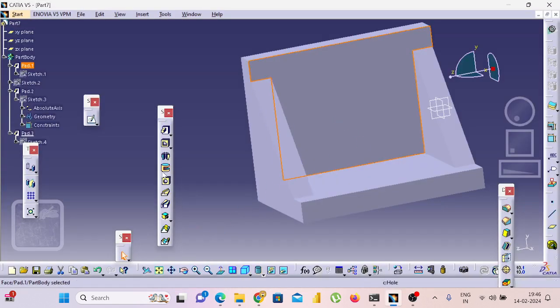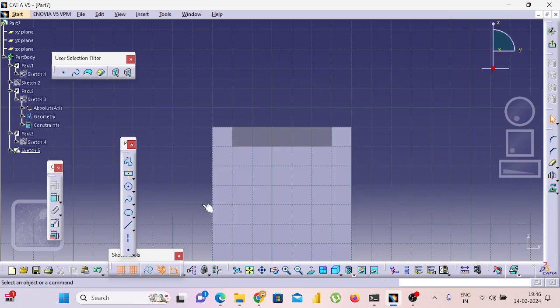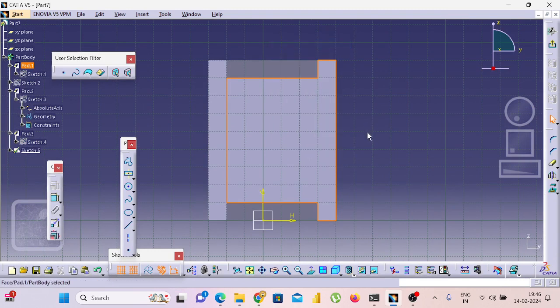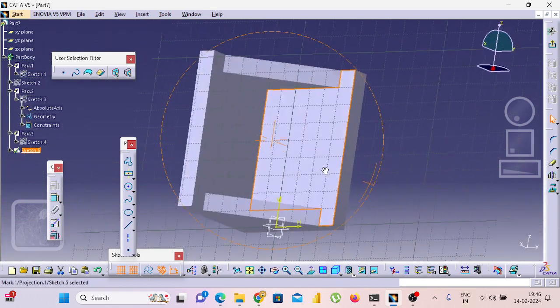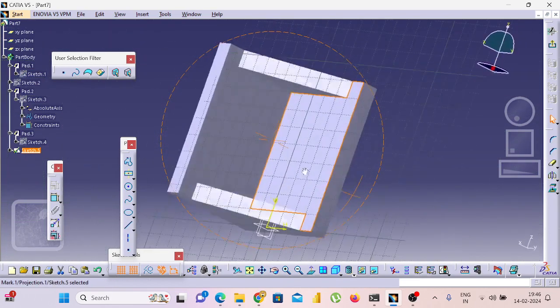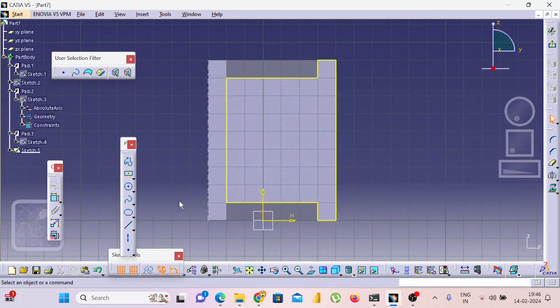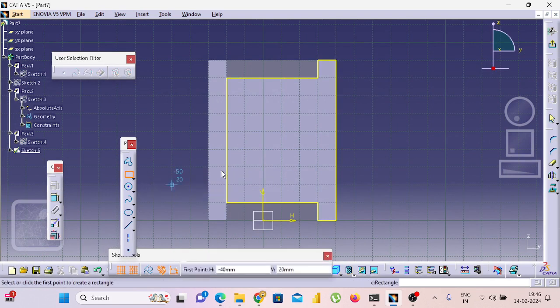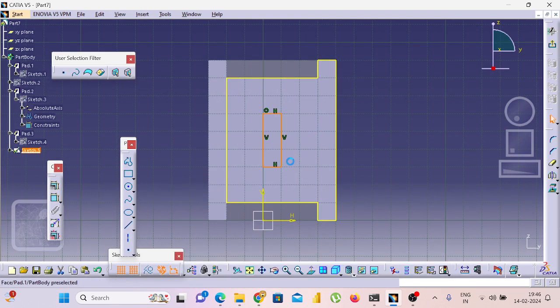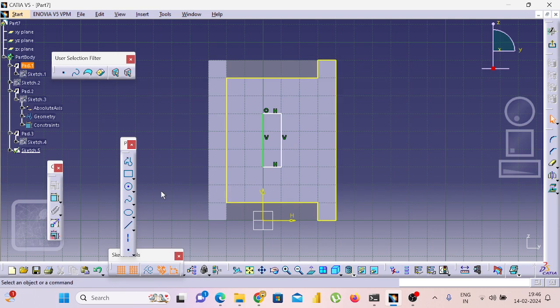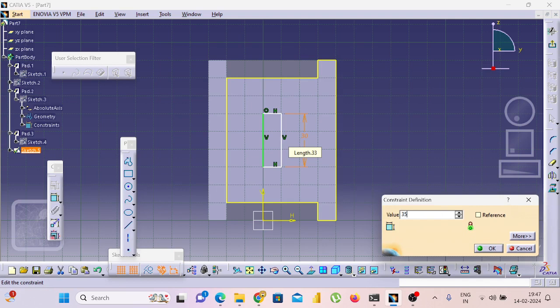Select this plane, go to the sketcher, fit to screen, reference on. We can have this one, project this one. Add side to the bottom one, this one only. Right, go to this one. Now here I need to draw the one rectangle. Here it is 35 distance. Enter.